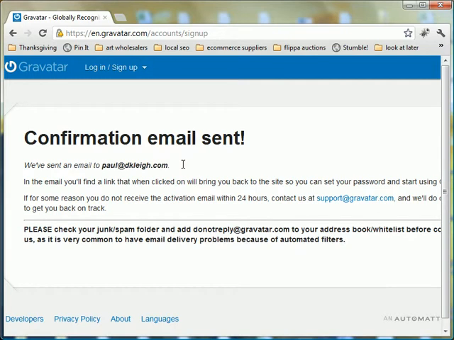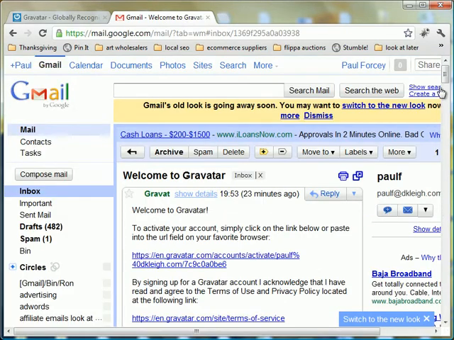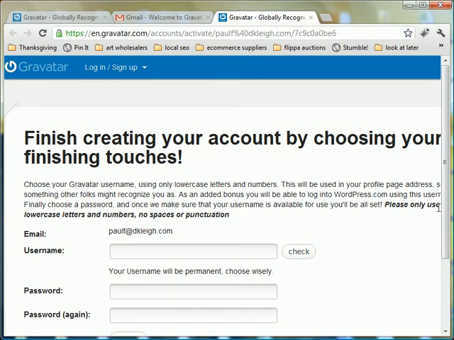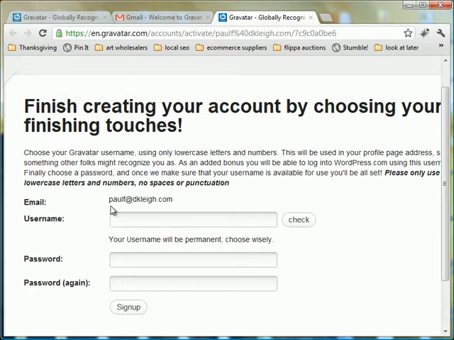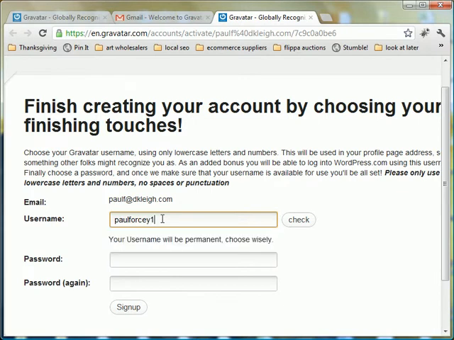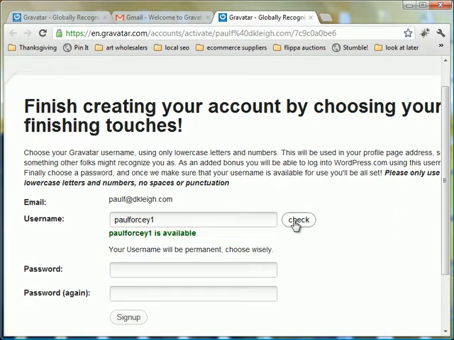You've done this a million times. Okay, so I've received the email, and all you do is click on that, and it takes us straight back there, and it gives us this is the email address I've used. You can use any username you want. Okay, and then pick a password. Make sure it's one that you will remember, and you sign up.